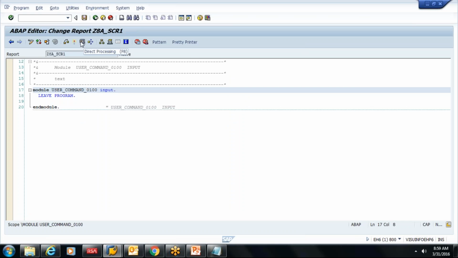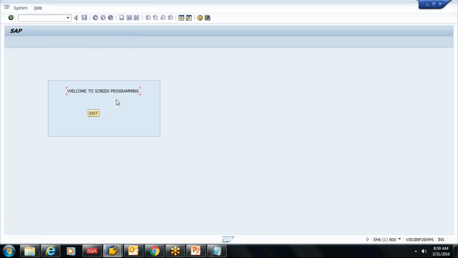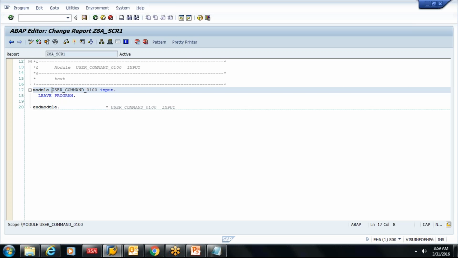Now when I execute this, it prints welcome to screen programming and the exit button, right? So this is the screen which we got. Now when I press exit, then it exits. Is that clear? Yes, got it. Right.